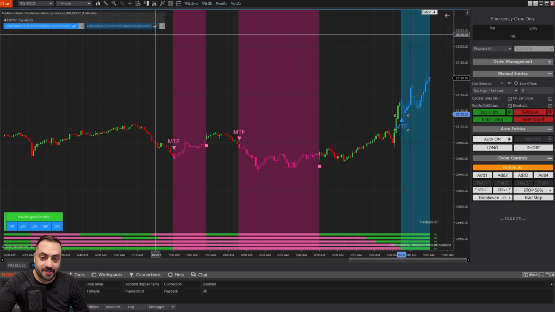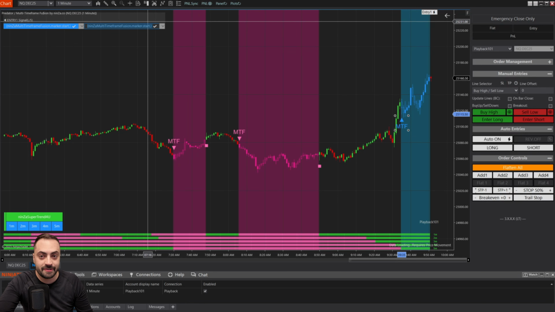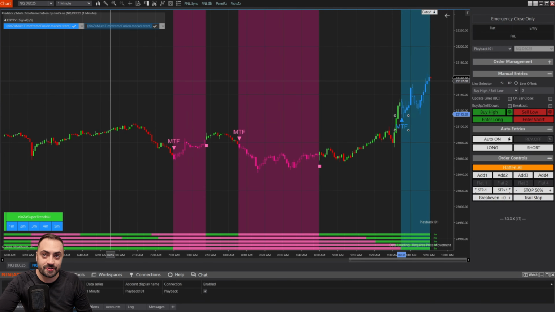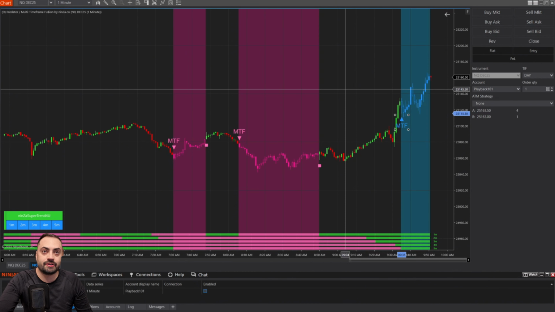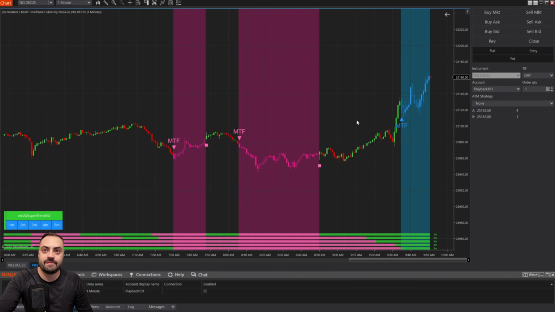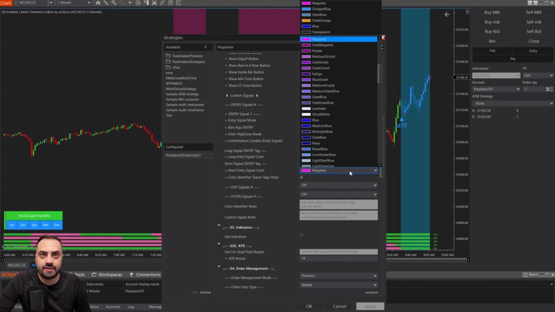So if you're using a color identifier and you use the wrong color, it's not going to take any trades. So just keep that in mind. When using the color identifier, you must select the correct color. Let's go back into the properties and change this to the correct color, so hot pink.